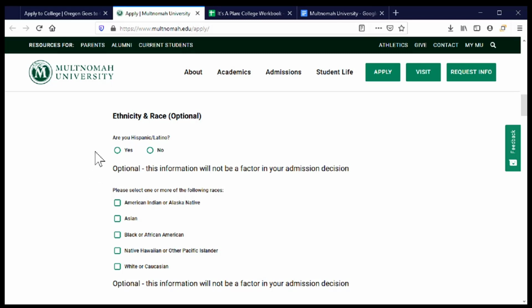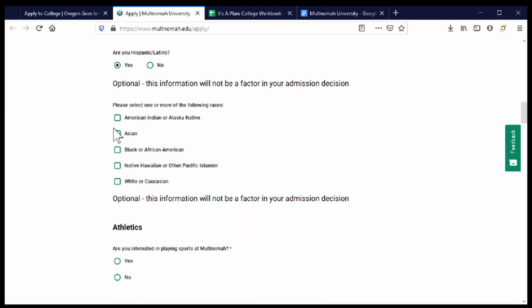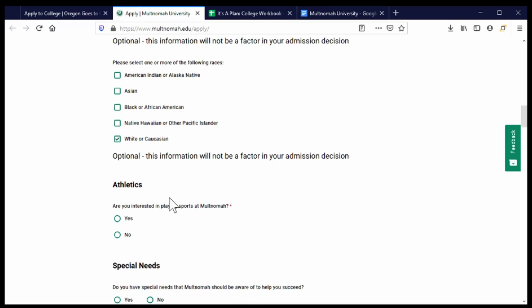So the first one, I'm going to say yes, and then choose the next as well. And again, there's a note reminding you that this is optional information and it has nothing to do with whether or not they choose to admit you.